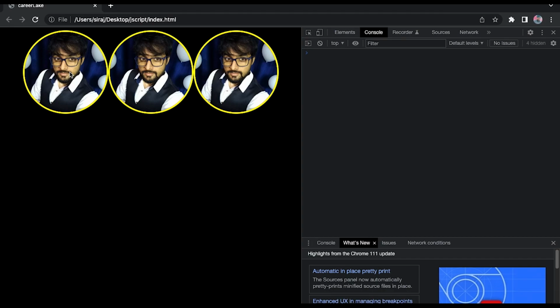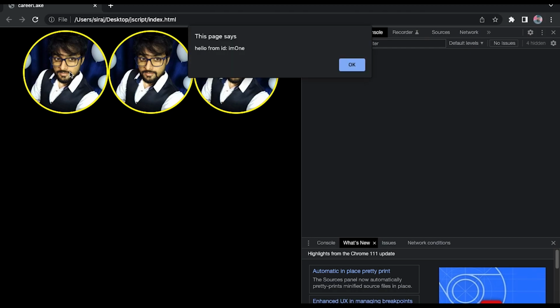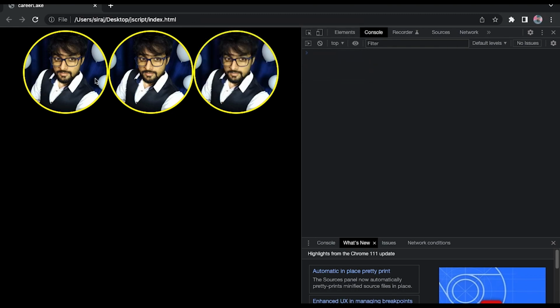Now you can see here whether the event listener is attached or not. So let's click this, and you can see I am able to get the result from this specific image.